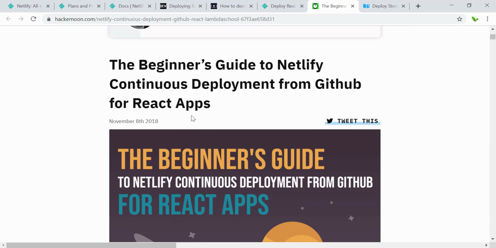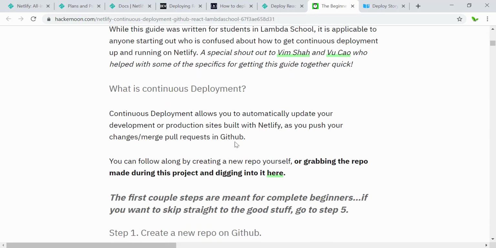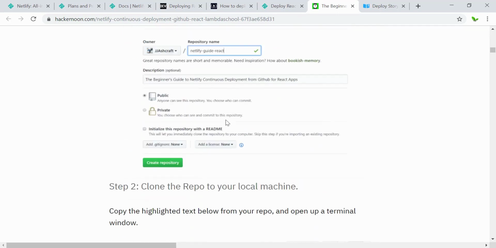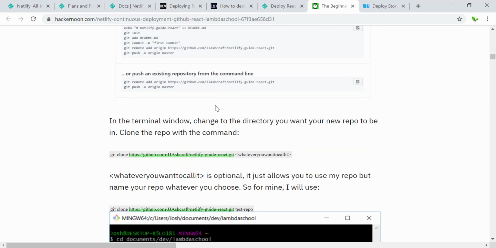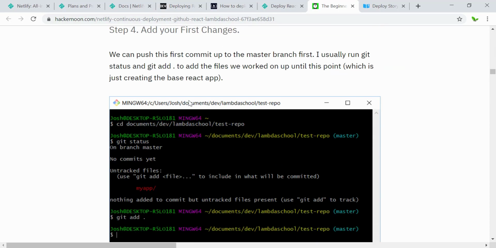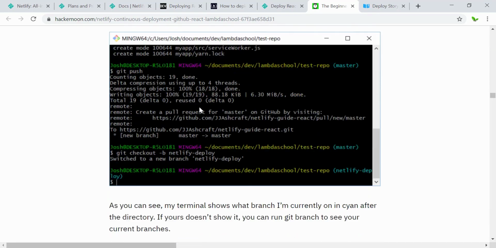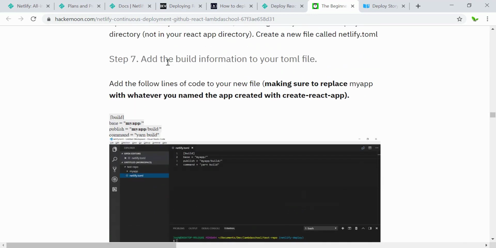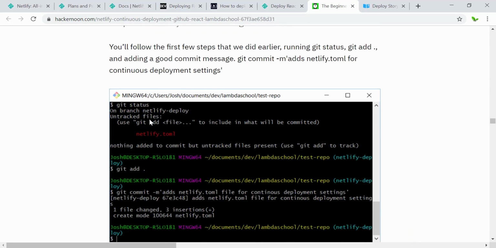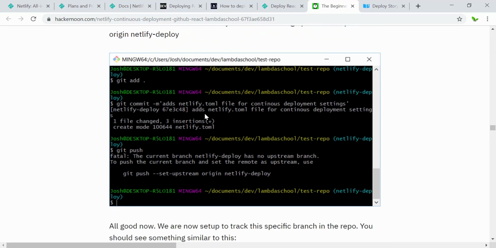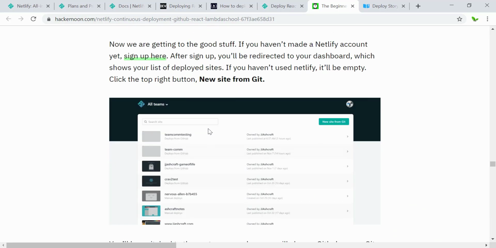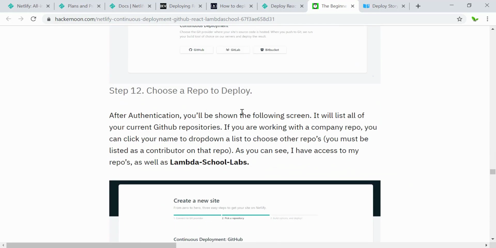Last one, not last one, this is the second last, which is again on how to deploy that. This one here is showing a little bit more detail compared to all of these three. It shows you how to create a new repo, and then how to clone it to the local machine. Here are your first changes and the step to create that file that we already looked into. And this is how to add the build information to that particular file. And here, if there's something like an error, then how to solve it. It's how to do the pull request, and choose the repo to deploy.